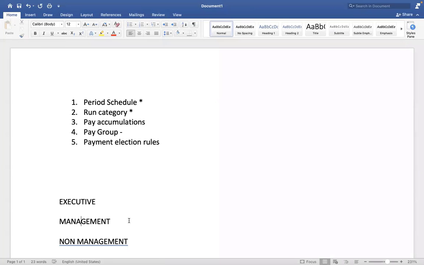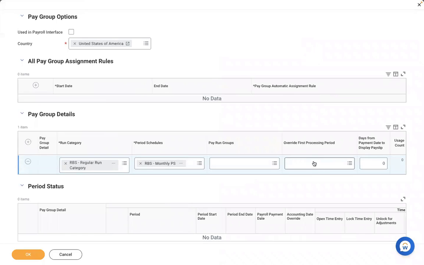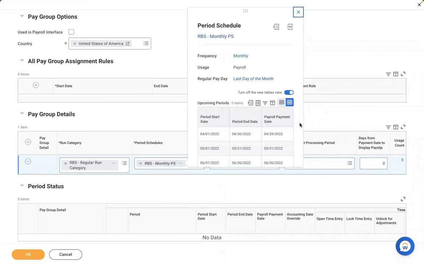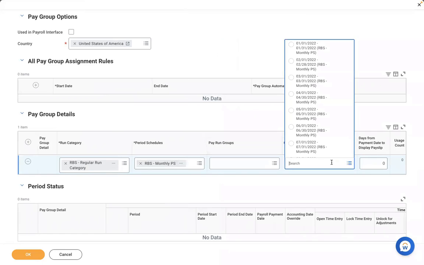Any questions here? Nope. Okay, let's move on. Then override first processing period. Here, what are the period schedules we have selected? All the pay periods will be available here.